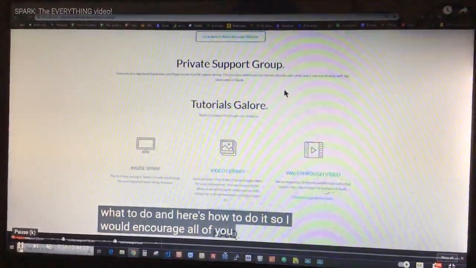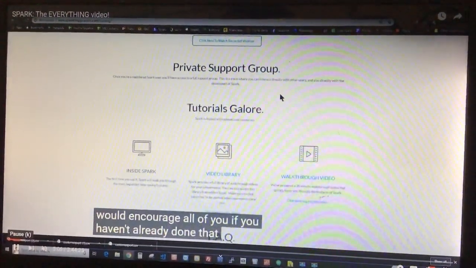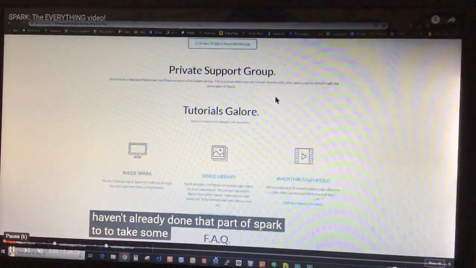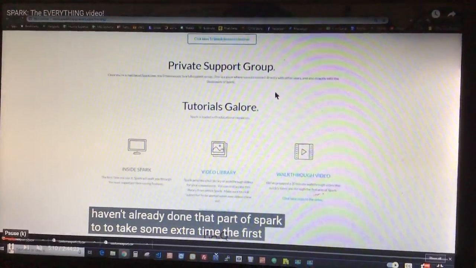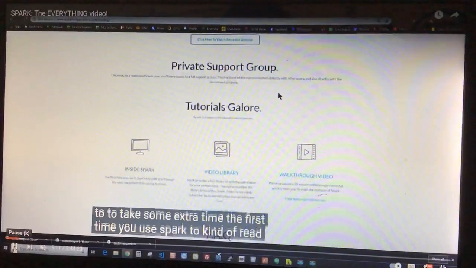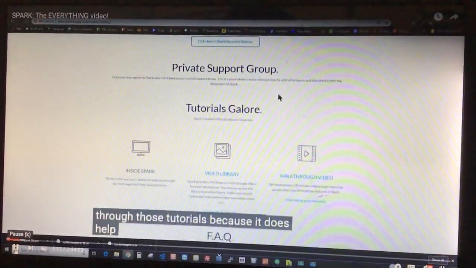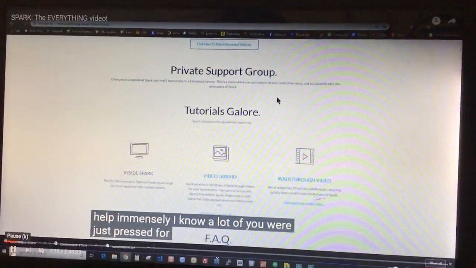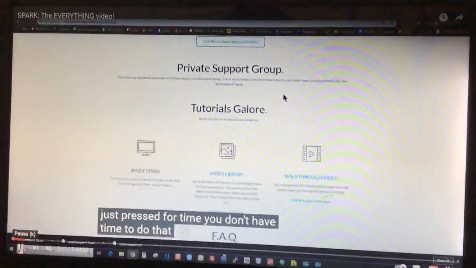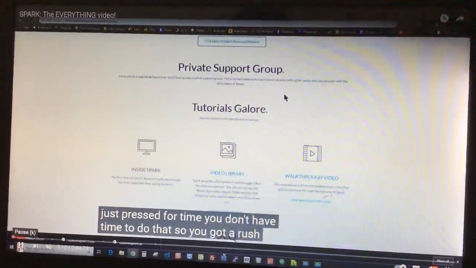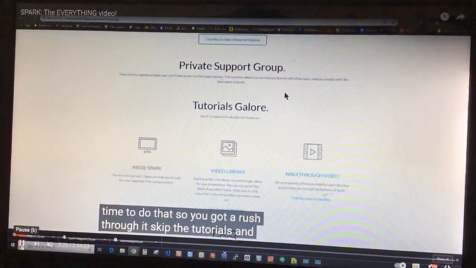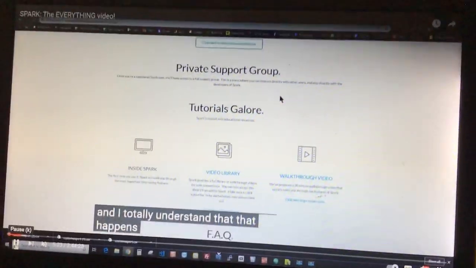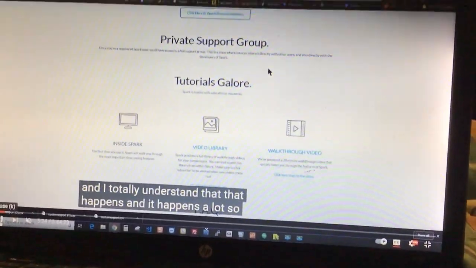So I would encourage all of you, if you haven't already done that part of Spark, to take some extra time the first time you use Spark to read through those tutorials, because it does help immensely. I know a lot of you are just pressed for time. You don't have time to do that. So you rush through it, skip the tutorials, and I totally understand that. That happens, and it happens a lot.